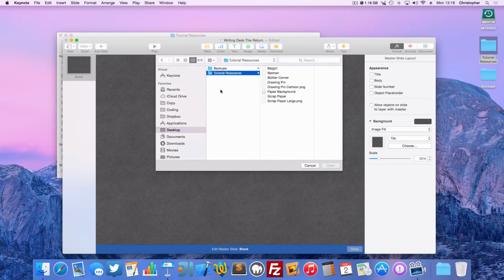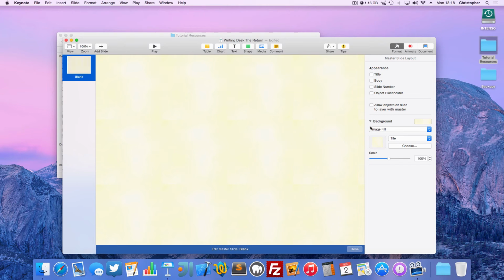So I'm going to choose my file chooser here, tutorial resources, and the paper background that I've designed. Now you could tile it. I don't really think this looks that nice when it's tiled, so I'm going to change it to scale to fit, which looks a little bit better. But to be honest, you do whatever you want.